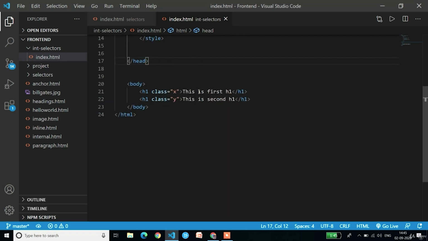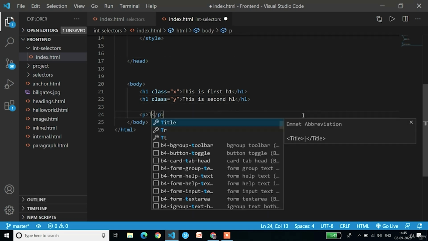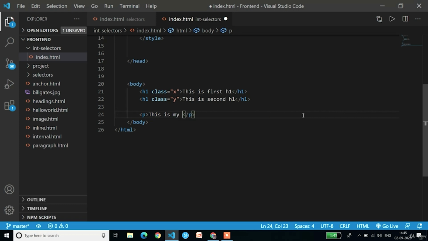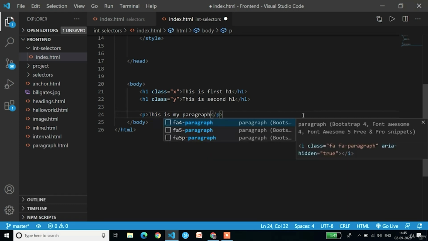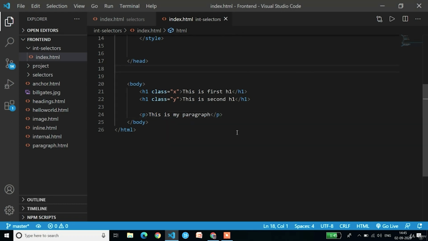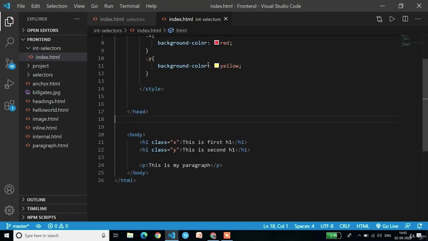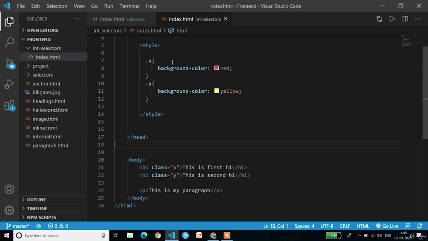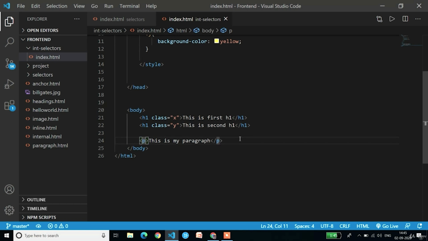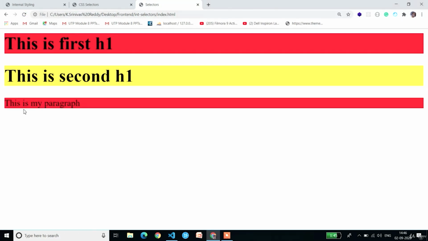So this styling can be applied to paragraph tags also, if you want to apply it, it's up to you. Suppose you want to create one paragraph tag, this is my paragraph. For this paragraph also, suppose you want to apply the red background color. Already we have the red background color for class X, so you just need to write class X for this paragraph. Now I will refresh the page. Here we go. We got the output.